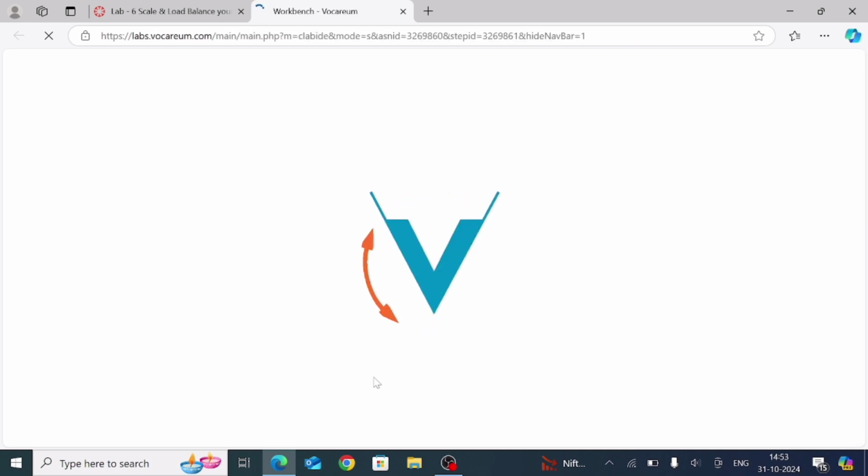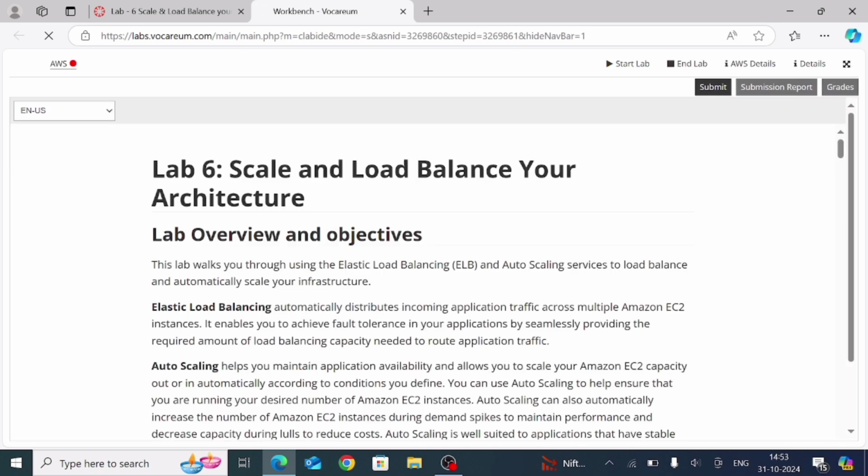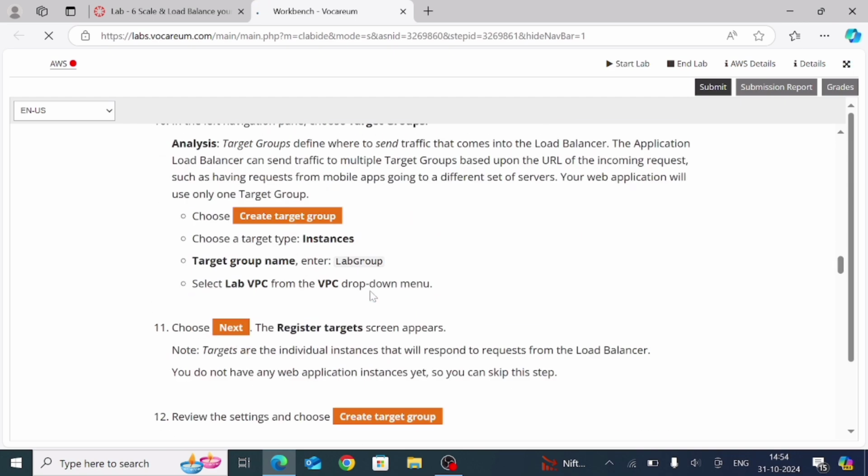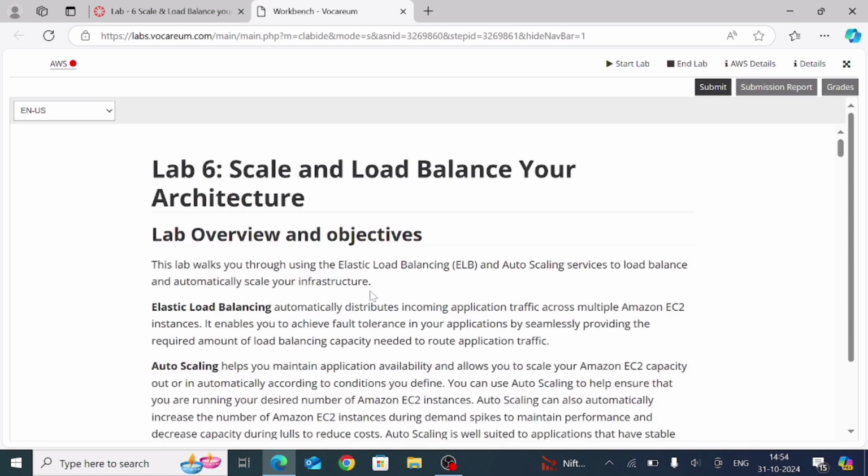Start the lab. All the information regarding this lab is mentioned here. Just read the information and solve the lab. Now click on start lab. Now wait for a few minutes.